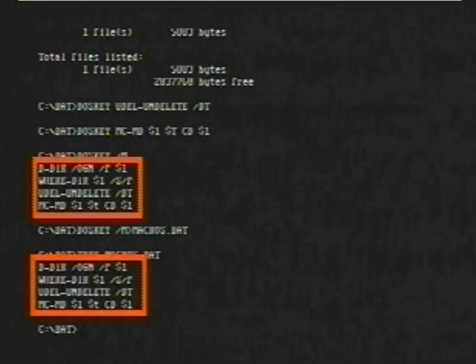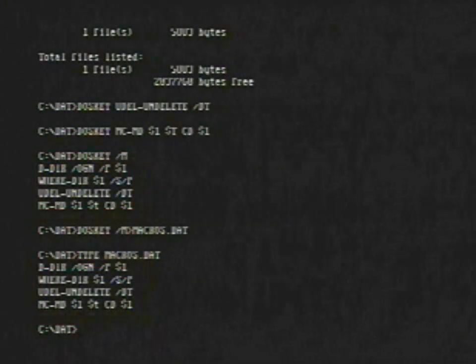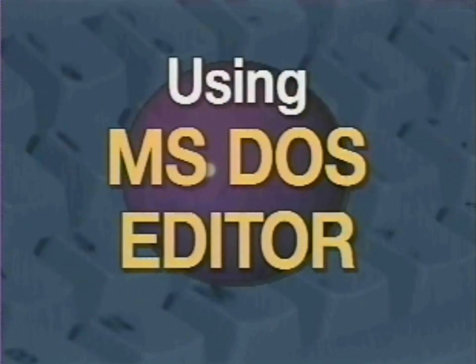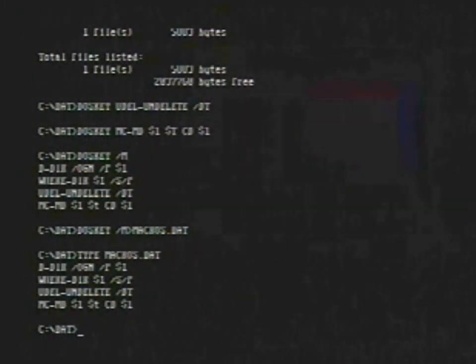Since we use the DOSKEY program to put each of these macros into memory, we need to add the DOSKEY command and a space before each macro in the file. So DOSKEY will put each macro into memory when the batch file is run. Let's use the MS-DOS text editor to do this. Edit is a text-only word processor, perfect for writing batch files, DOS text files, and simple programs.